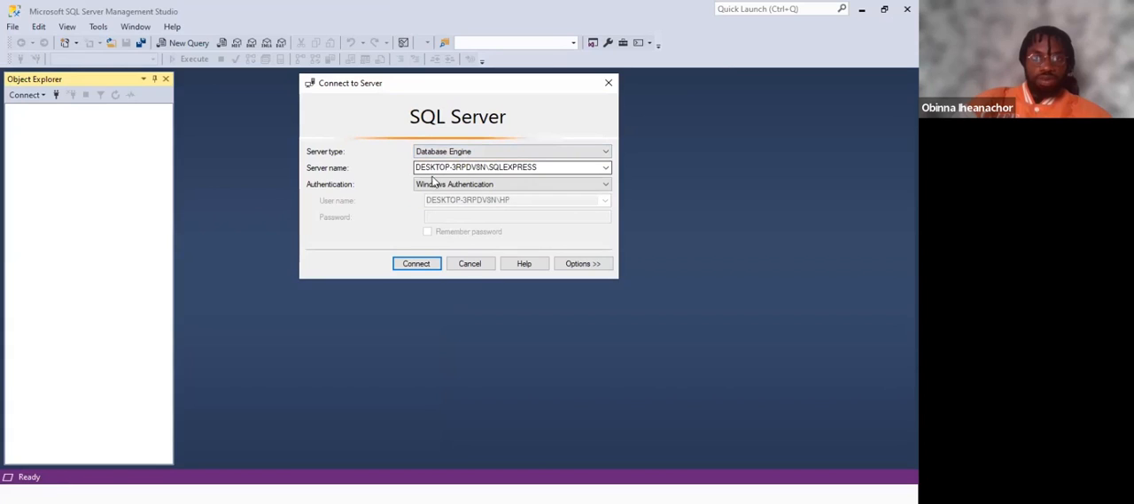Server name: for your local laptop, you have just your default server. If you're connecting to maybe your company's server, or a different server, you just come in here and put the correct server name here. Then for authentication, oftentimes you work with Windows authentication or SQL Server, though I've had instances where I've worked with Azure Active Directory Integrated. But most times you work with Windows or SQL Server.